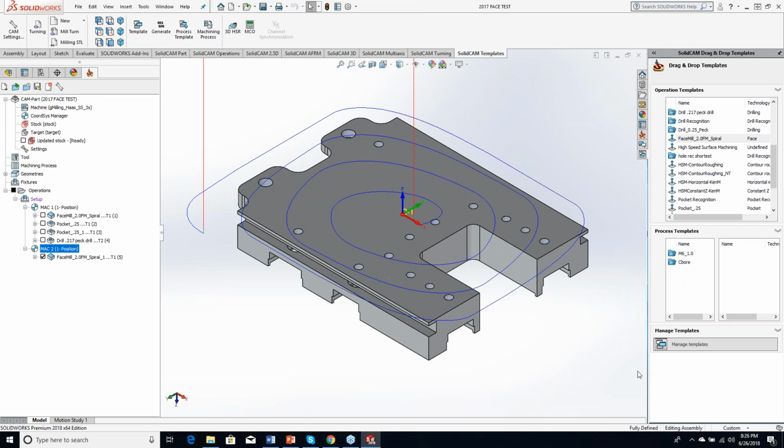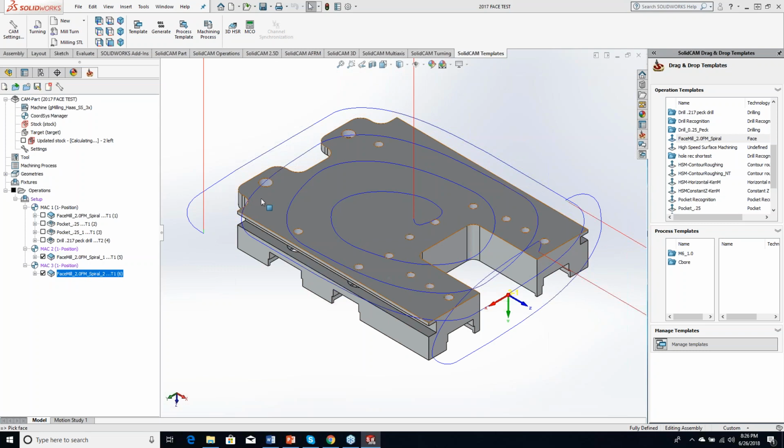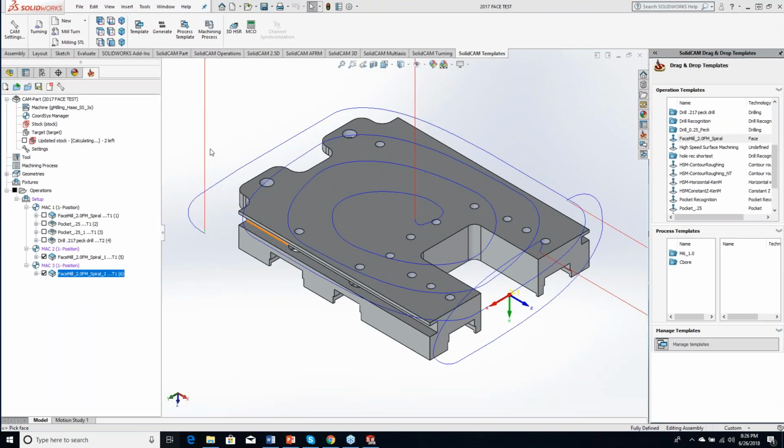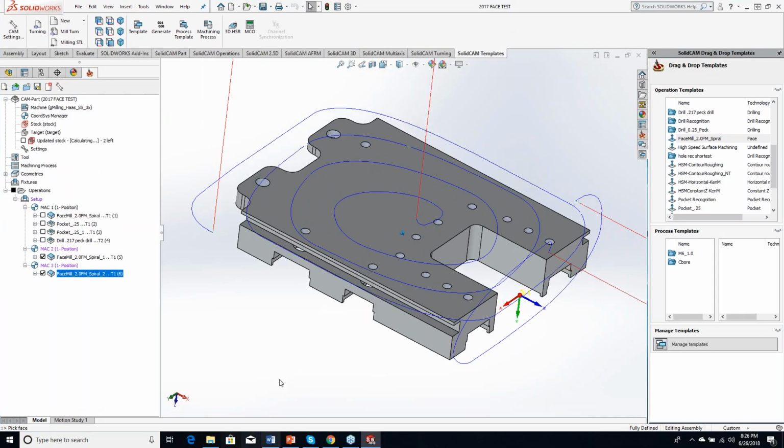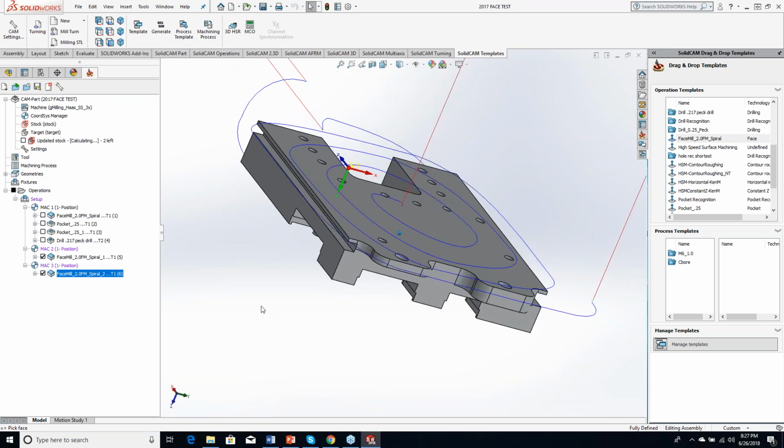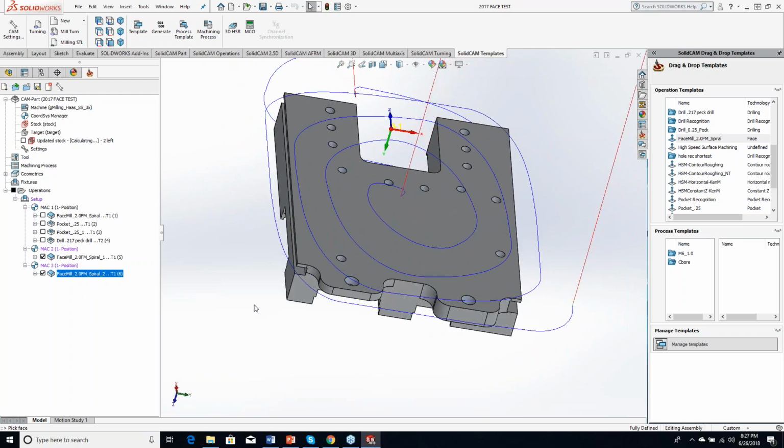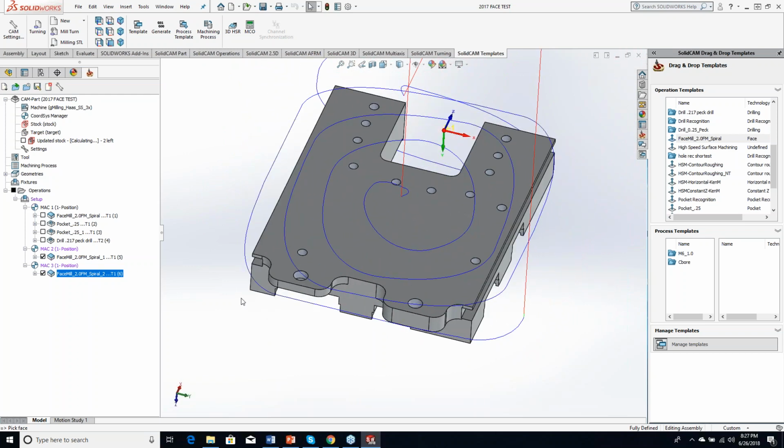Now this will work with any side. If we go face mill, right there, it automatically adds a new coordinate system for us and face mills it out. I've got something going on with my mouse here. I can't center rotate. And that works with any template, so it will automatically add that coordinate system in there for you.